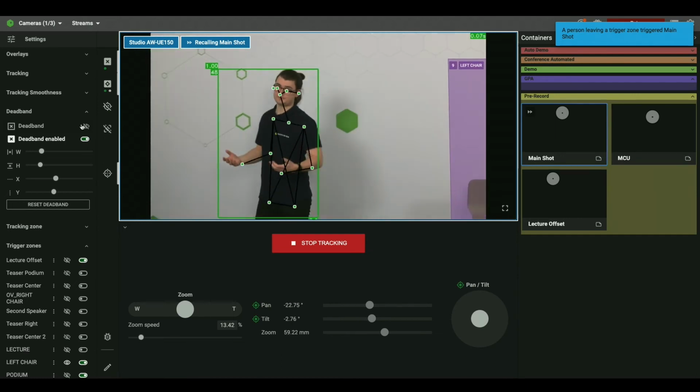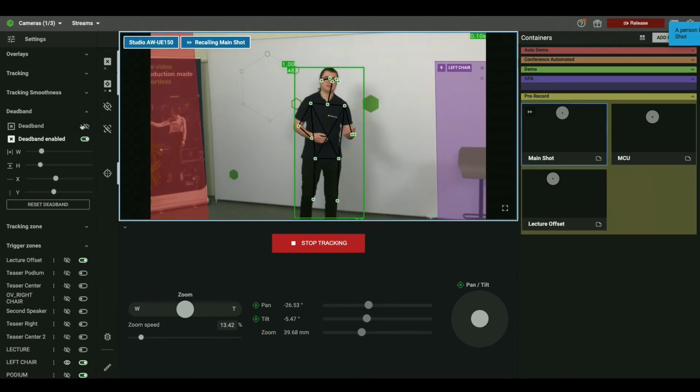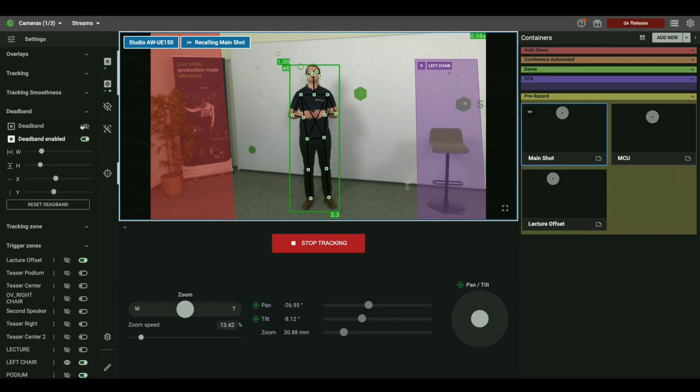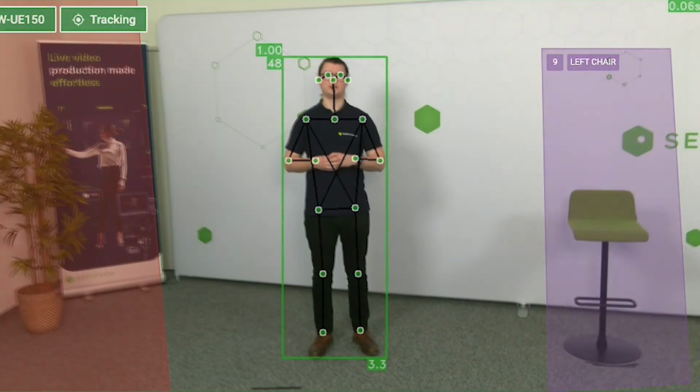So, as you've seen today, our predictive full body tracking is one of the foundational features of the Seervision suite and is really what makes the Seervision suite as effective as possible and makes our shots reliable and consistent.